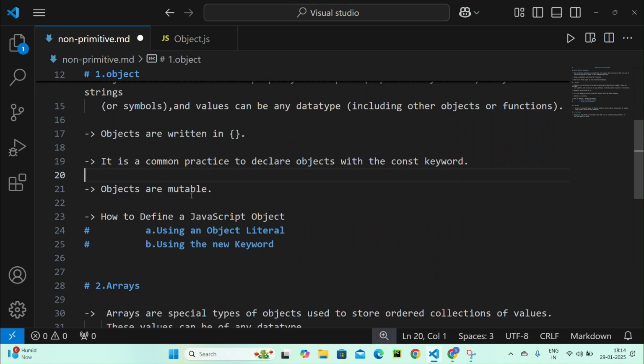Then how to define JavaScript objects? Here we have two methods to define. The first one is object literal and the second one is by using the new keyword. Now let's go to the execution so that you will understand these two.